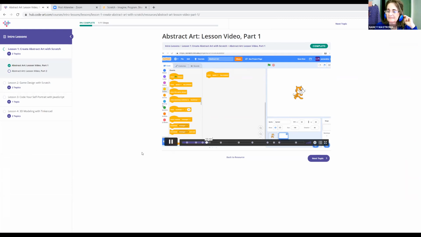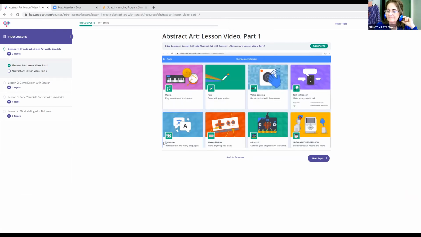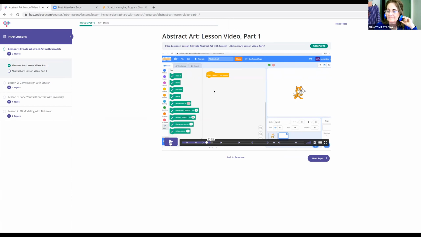Just go back to the menu bar on the left and mouse over the blue button at the very bottom. This is the Add Extension button. Click it and you'll open up a list of different extensions you can add. The second one on the list is called Pen, which lets you draw with your sprites. Go ahead and click on the Pen extension and Scratch will automatically add it into your project.